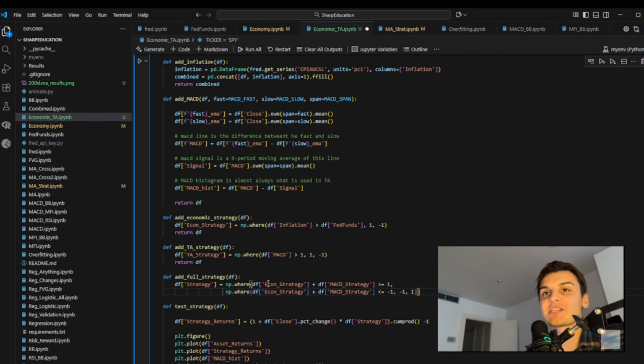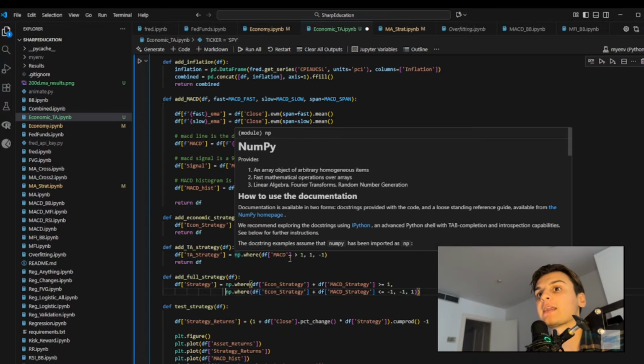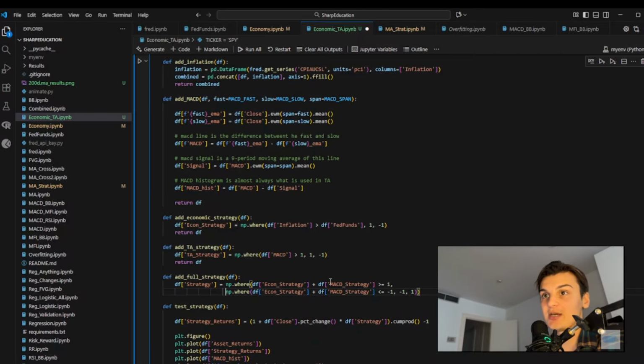If the sum of the economic strategy and the technical analysis strategy is greater than 1, meaning that there is some confluence with our inflation being greater than the federal funds rate, and the MACD is also bullish, then we should be going long. If the sum of the values is less than or equal to -1, then we should be selling short here, otherwise going long. I think this works, but we're going to give it a shot.